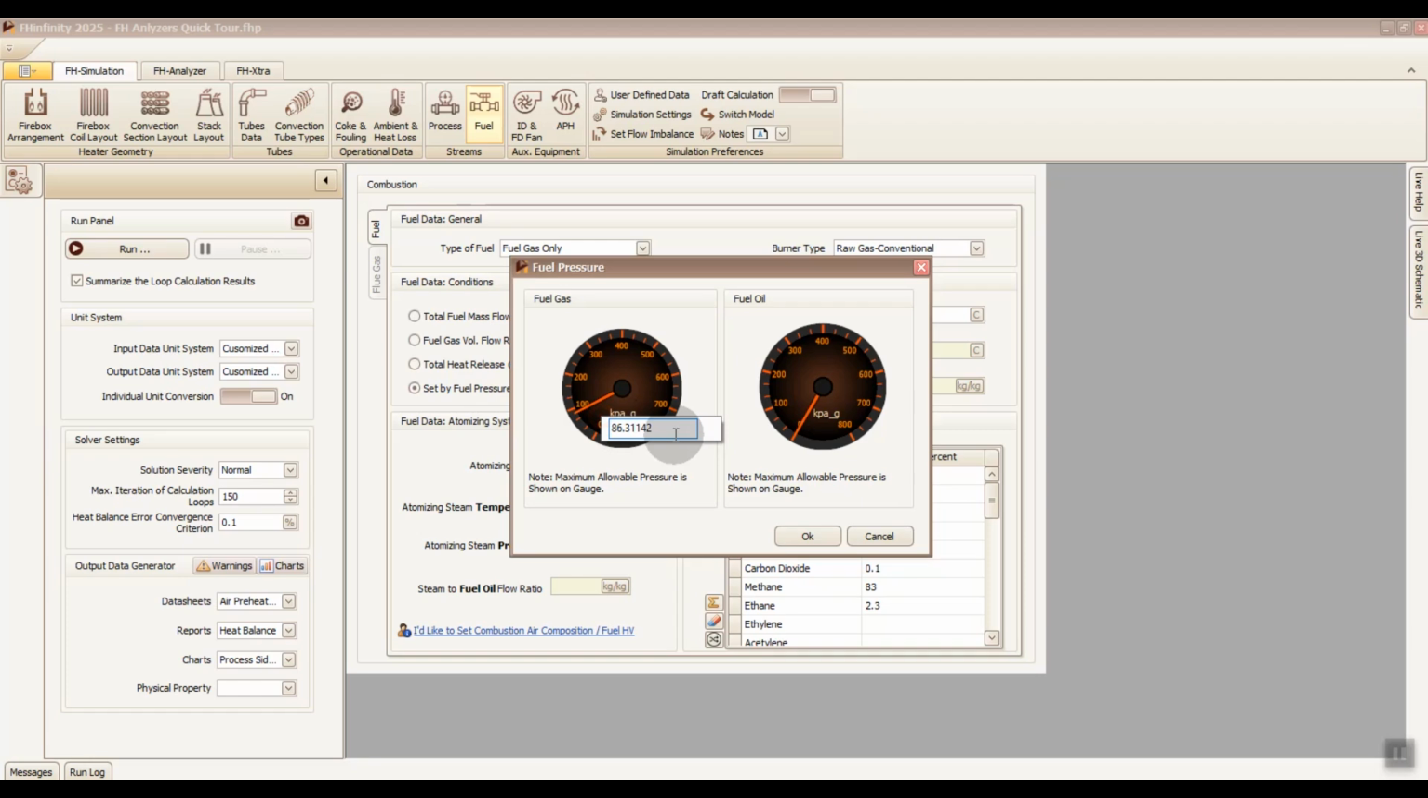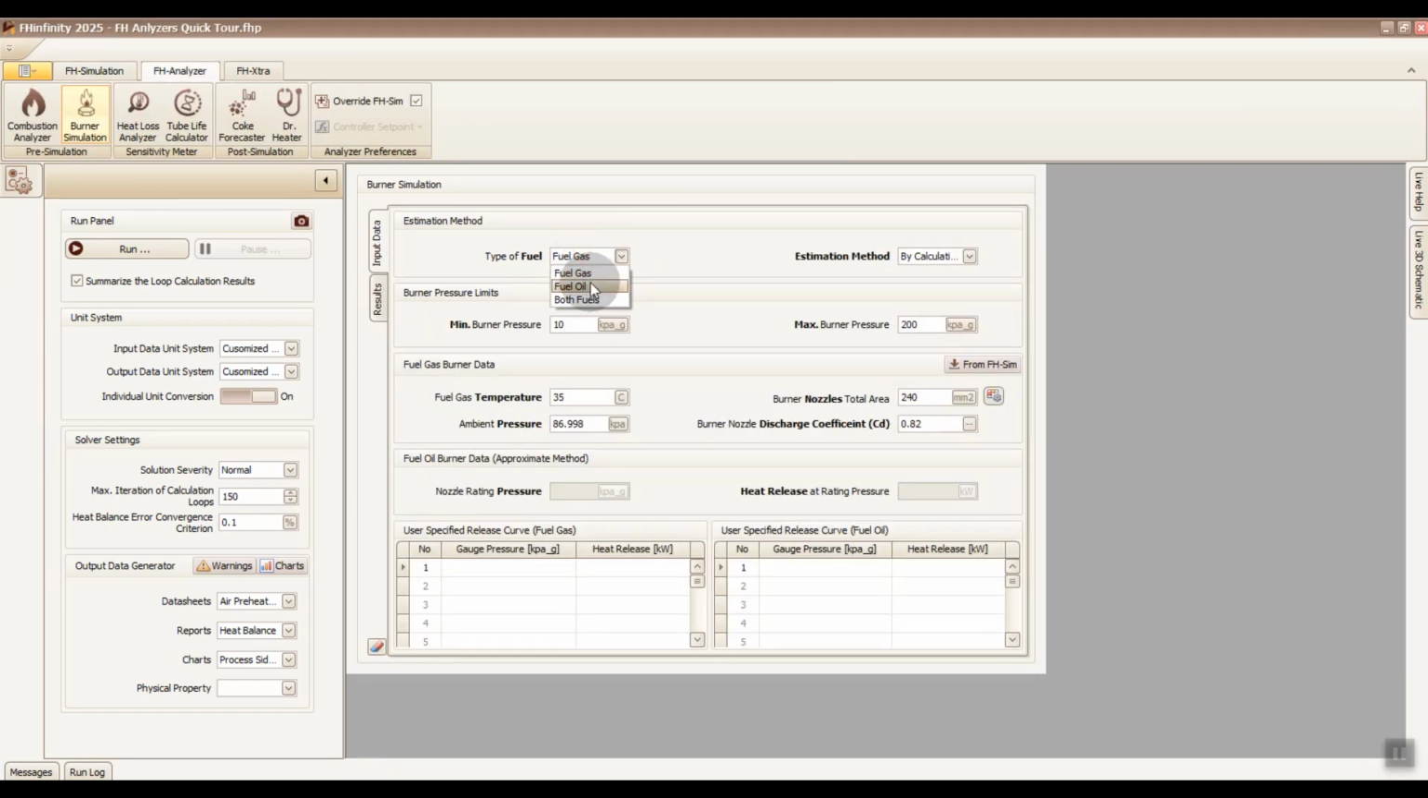A quick note, while this tool is primarily optimized for gas fuels, it also supports fuel oil applications using established empirical correlations. And if you have vendor-specific performance data, you can manually input your own characteristic curve for use in the main model, ensuring maximum flexibility and accuracy.